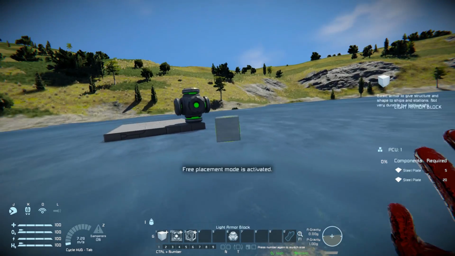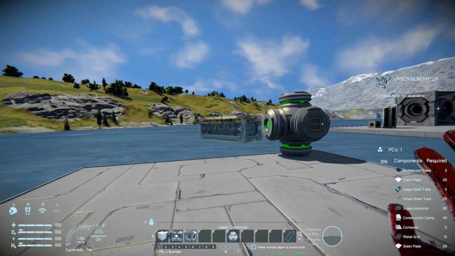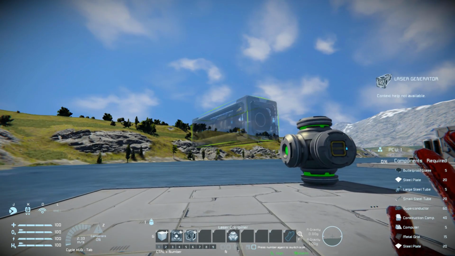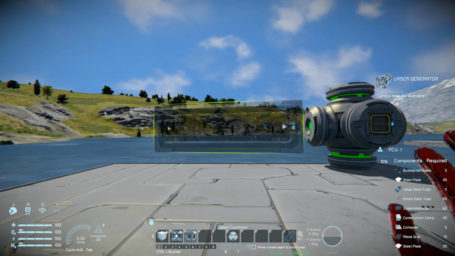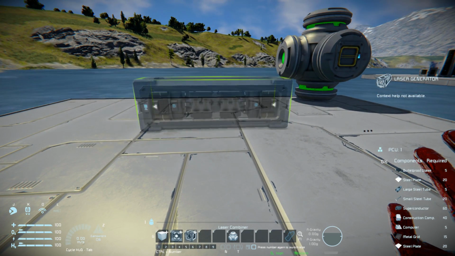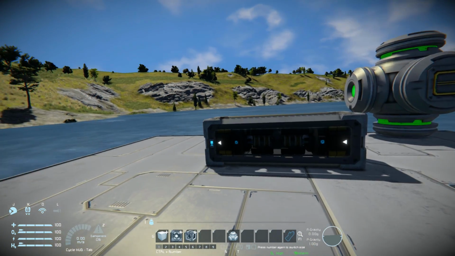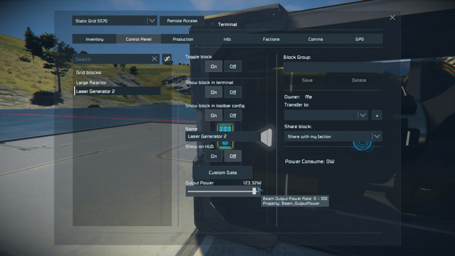So what I've got here is a small block with a large reactor on it, and I'm going to start with the laser generator. So wheeling it in and turning it around, we have the little white arrows, and this is where we want the beam to go. So I'm going to plop it down here. Boom. Easy peasy. And now I'm going to come over to the control panel and turn on the power.